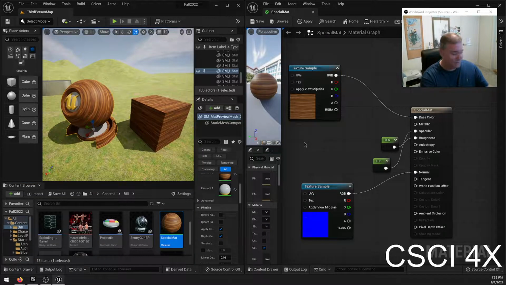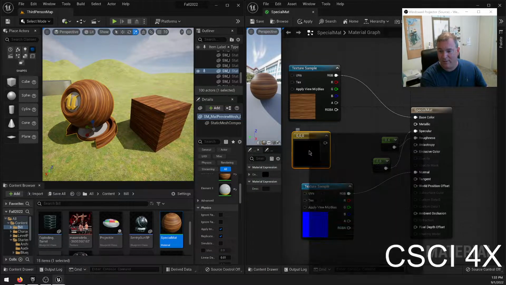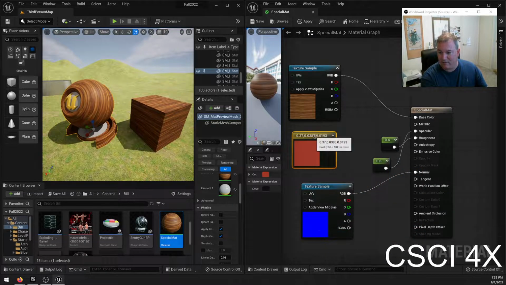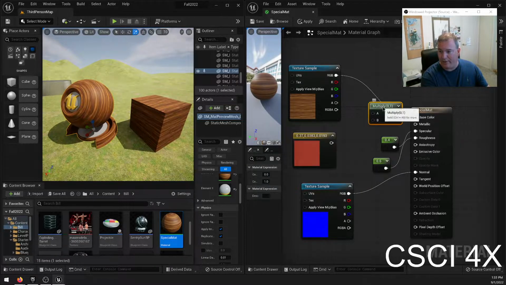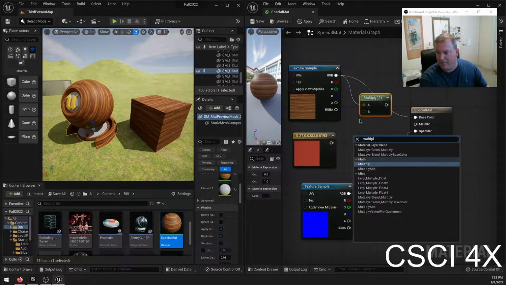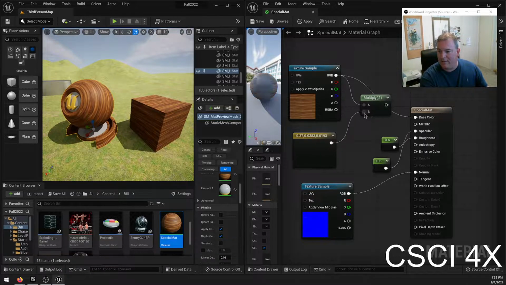So I'm going to make a tint color. I'm going to hold down 3 and click, and that creates my color picker thing here. I'm going to make a nice red, maybe a dark red kind of. Let's see here. Like a darker red. I don't know. You can pick any color you want. And what I'm going to do is make a multiply node, holding down M and clicking, or you can just right click and type multiply, either way. And I'm going to multiply the oak by the red.